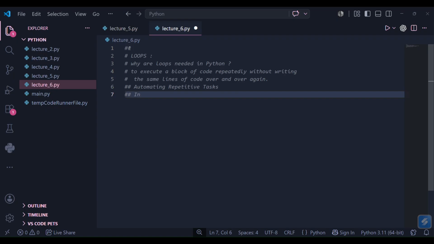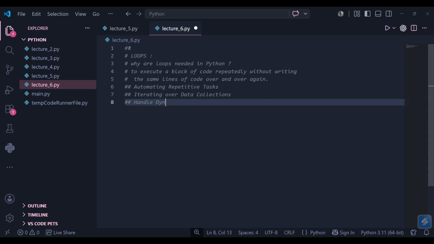Next advantage is iterating over data collections. Loops allow you to step through data structures like lists, tuples, dictionaries, or strings sequentially to process each item individually. Also, loops help us to handle dynamic data.